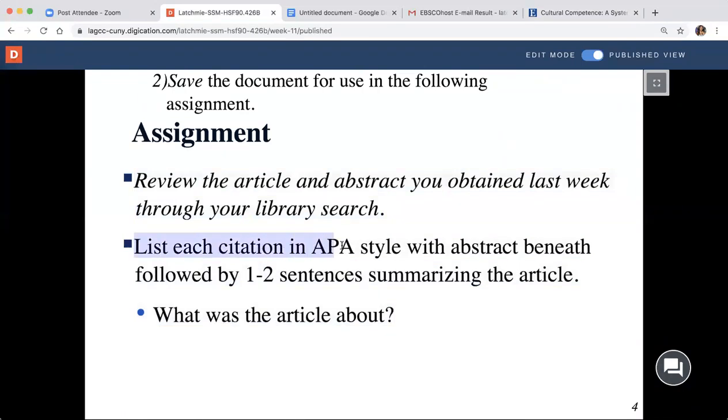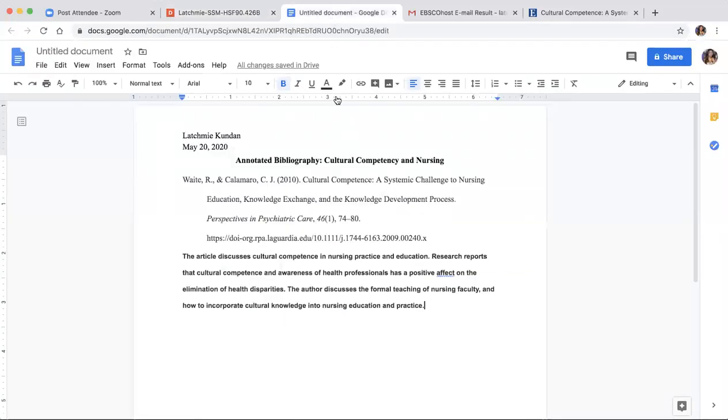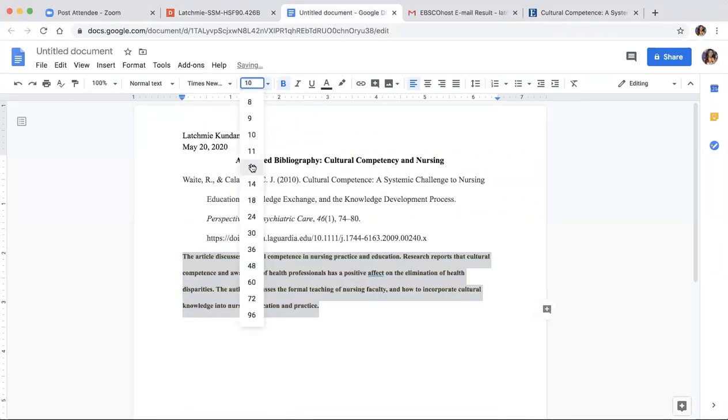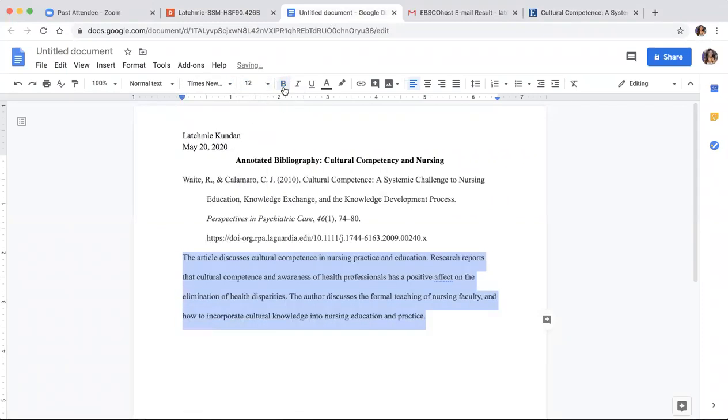List each citation in APA style with the abstract beneath it, followed by 1 to 2 sentences summarizing the article. So what was the article about? So now we did that. We just copied and pasted our abstract for this particular article. So we're going to format it again. Just make sure that it's Times New Roman 12, unbold it.